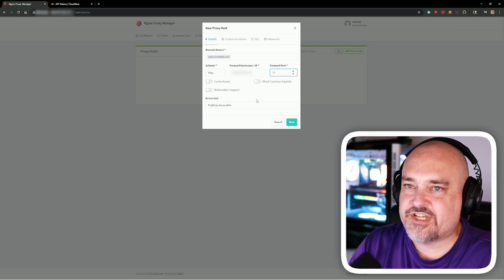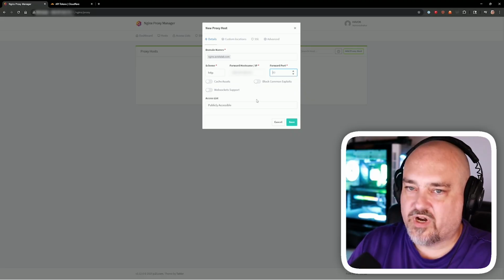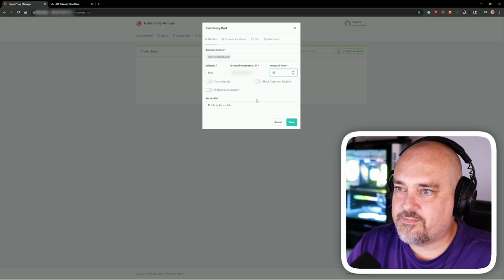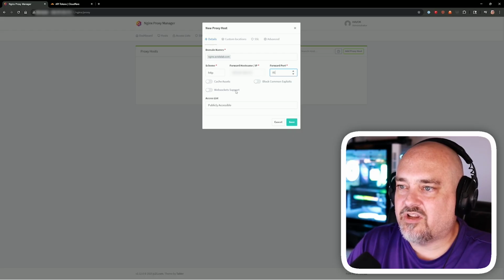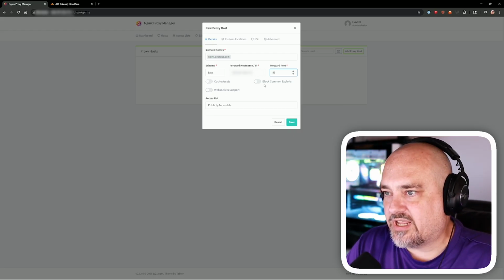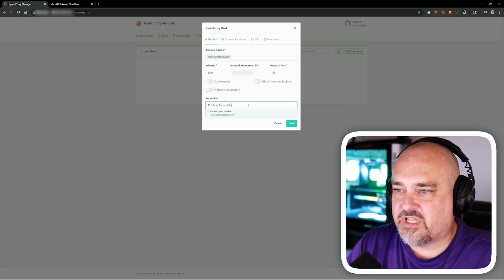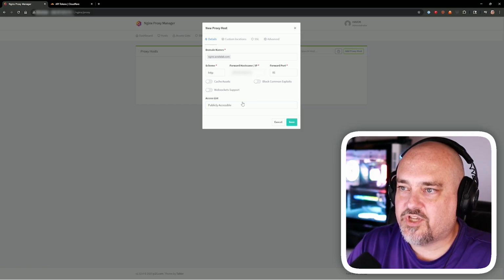So for NGINX Proxy Manager, it's going to be 81, whatever your port is going to be. So we'll do 81. And then we can go ahead and, if you need to do WebSocket support, block exploits, etc. If you want to be publicly accessible, it's up to you. You can create an access list.